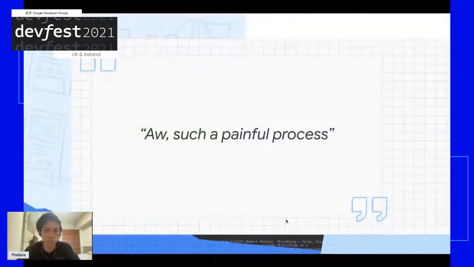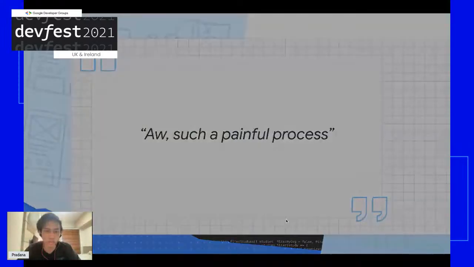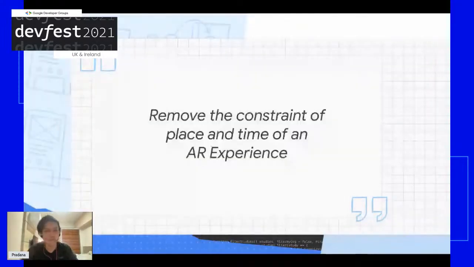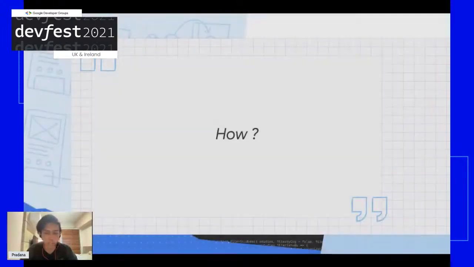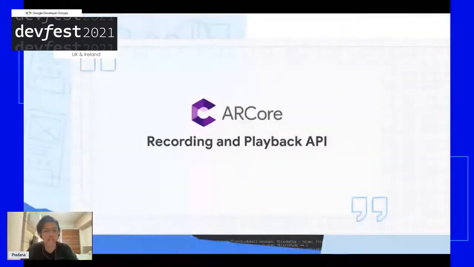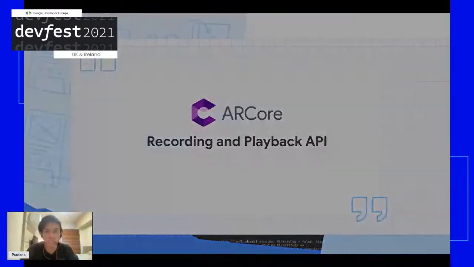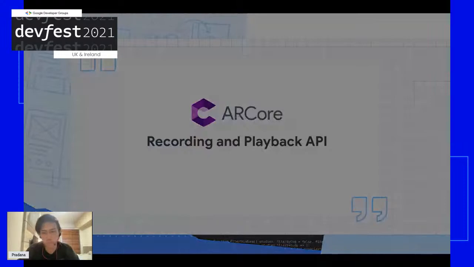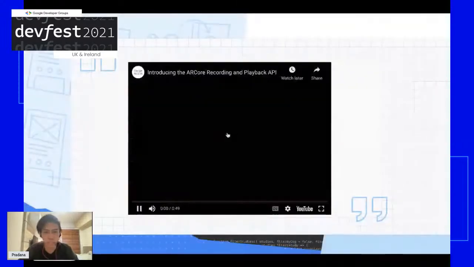Now, the question is how to remove the constraint of place and time of AR experiences. So, how? Here we are. This is how we can use the Recording and Playback API from ARCore. So what are these APIs actually for? Let's see this video first. I hope this plays with the audio, but let's see.